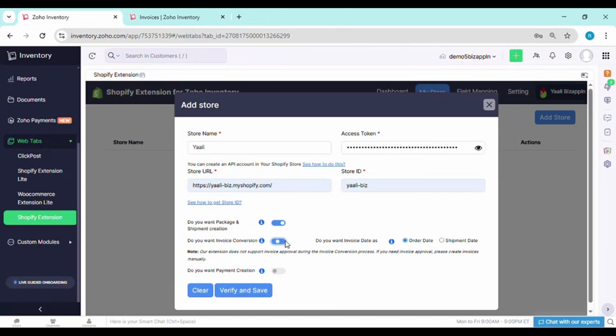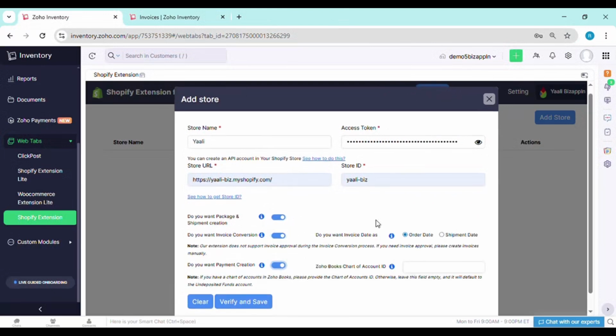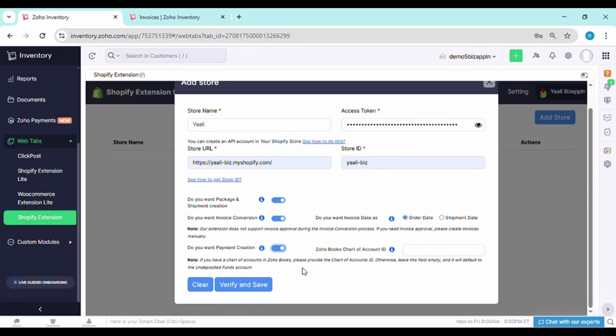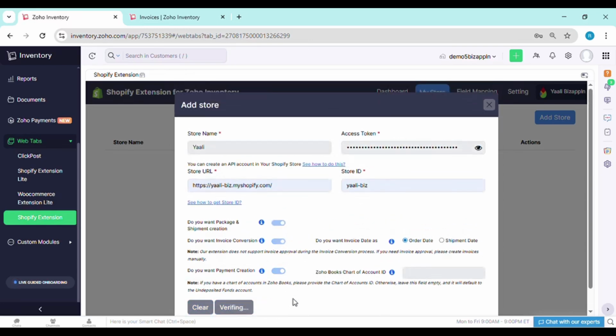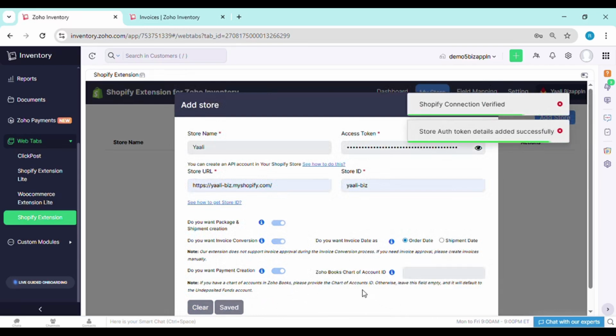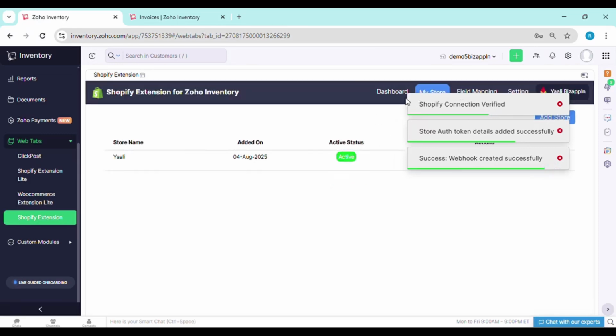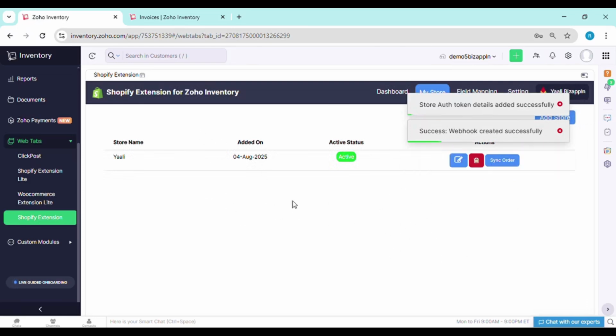Here, there is an option for package and shipment creation, invoice conversion, invoice date selection, and payment creation. Additionally, we have a feature for payment capture to your specified account, and it will connect the Shopify store with Zoho Inventory. A toaster message confirms whether the connection is successful or not. And now the connection is successful. From now, all your Shopify and related information will be synced to Zoho Inventory seamlessly.